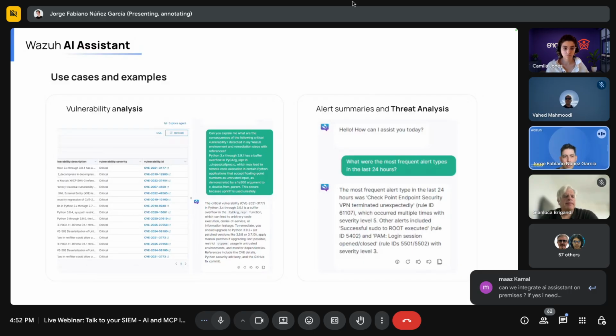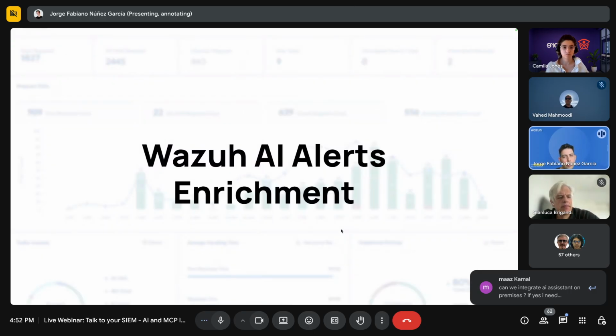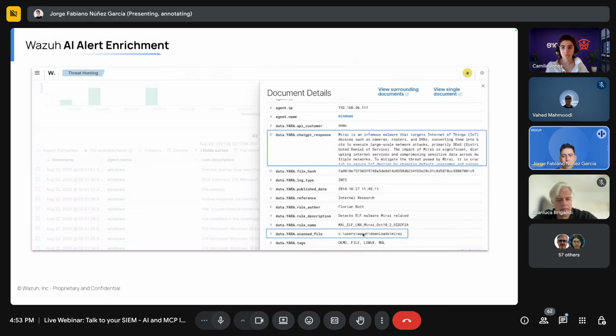But before jumping into the roadmap, let me show you another AI capability that is available in Wazuh called AI alert enrichment. With alert enrichment, Wazuh can automatically add extra context to certain alerts through integration with an LLM. In this example, we can see a use case where Wazuh integrates with YARA and an LLM to detect malware artifacts and enrich the alert. So when a suspicious file is detected, the LLM can explain what the malware is, what impact it could have, and which mitigation steps should be taken.